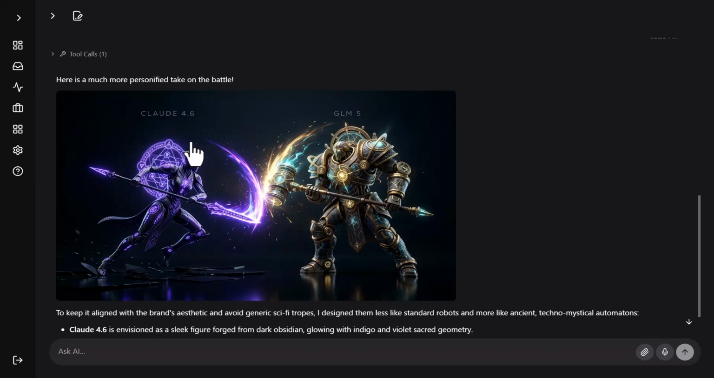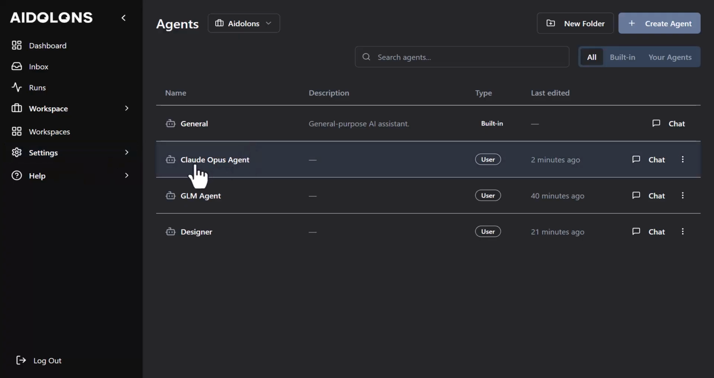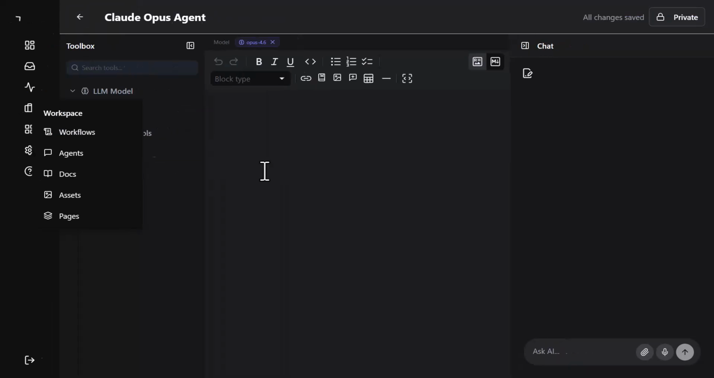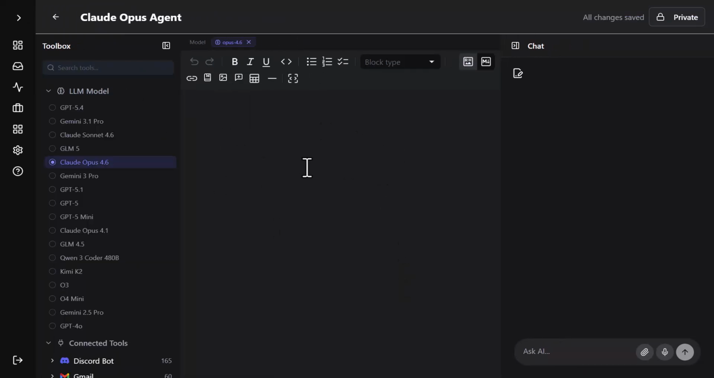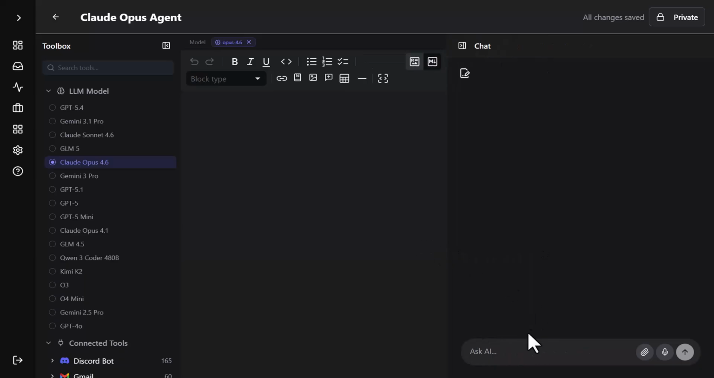Alright, let's get started. So I'm going to head over to my agents, and here I have my Claude Opus agent and my GLM agent. Let's start with Opus, the reigning champion. So I'm starting here with a blank system message, and all I've done is under LLM model, I've just selected Claude Opus 4.6, and I'm going to have it create a lead capture.